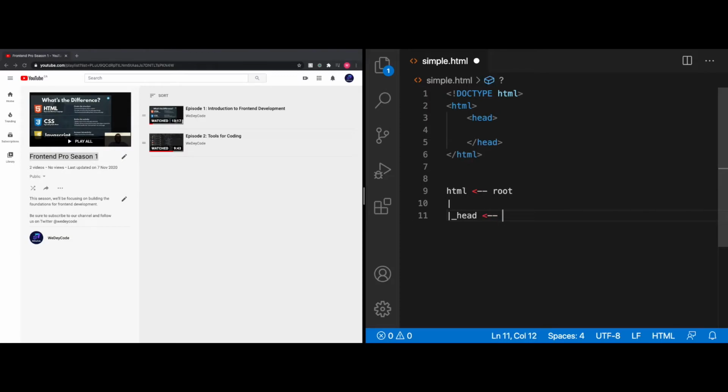So it's a node, a child node. The root itself is a node, but it's the main node, the very first node, rather. And in this case, HTML is also the parent node. It's the parent of head.